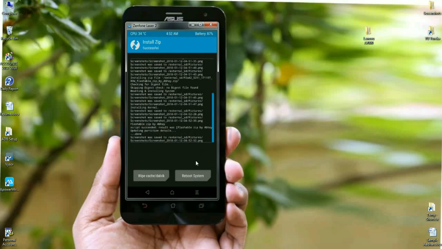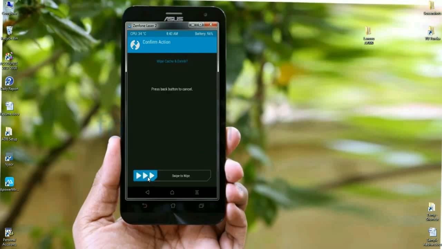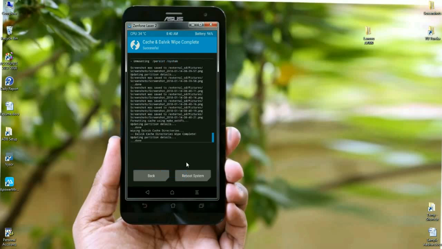After it is successfully installed, friends, do not reboot your phone directly. Select wipe cache and simply swipe right to wipe. After the cache wipe, we need to press the reboot option. It will take 4 to 5 minutes to reboot your phone completely. Friends, I will meet you after my device has rebooted successfully.